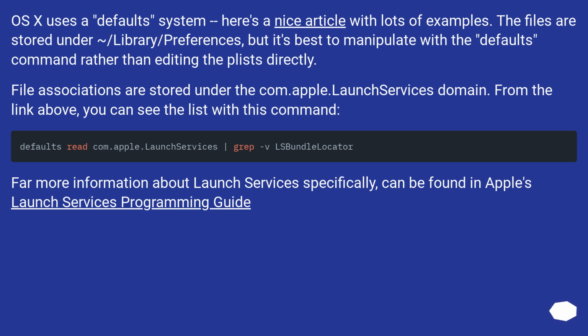OS X uses a defaults system. Here's a nice article with lots of examples. The files are stored under /Library/Preferences, but it's best to manipulate them with the defaults command rather than editing the plists directly. File associations are stored under the com.apple.LaunchServices domain. From the link above, you can see the list with this command. Far more information about Launch Services specifically can be found in Apple's Launch Services Programming Guide.